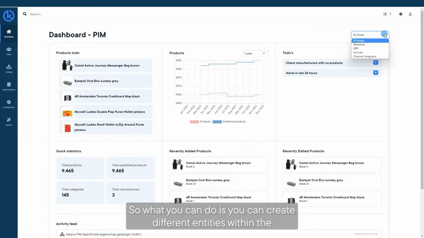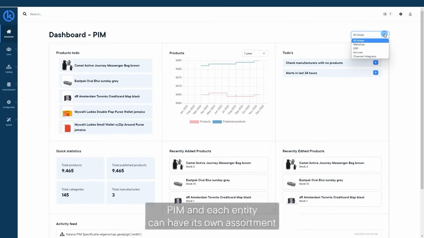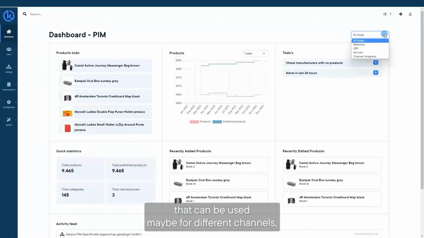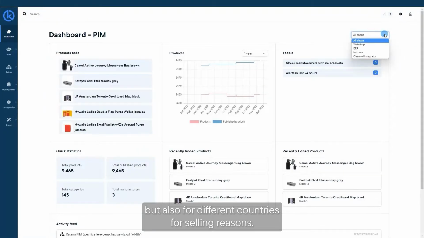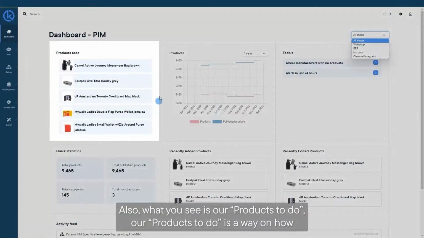What you also can find on our dashboard is an overview of our multi-channel solution. So what you can do is you can create different entities within the PIM, and each entity can have its own assortment that can be used maybe for different channels, but also for different countries for selling reasons.